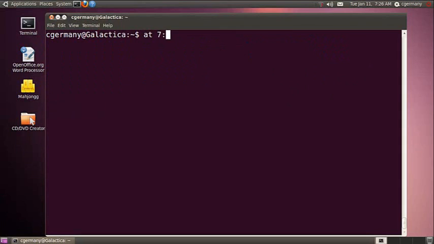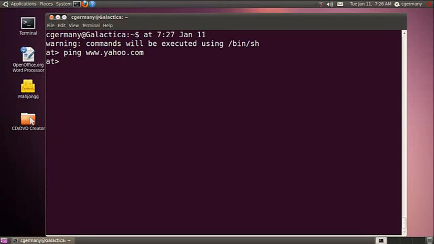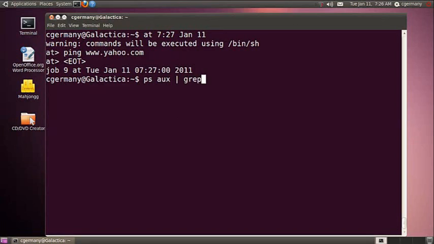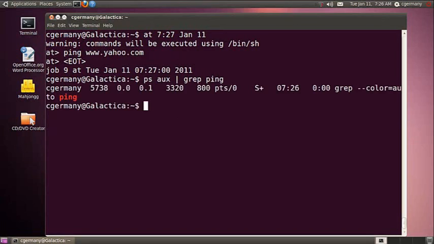I'm going to try to set this one for 7:27 if I can get it finished fast enough. So January 11th, and I'm just going to ping Yahoo. All right, and at 7:27, I won't see the output. This sort of gets carried out as a background process by the AT daemon, but we'll grep for it. Remember, we specified that that would happen at 7:27. We're going to ping Yahoo, and let's grep for the ping command. Right now, there's no ping command running. That's just grep right there.